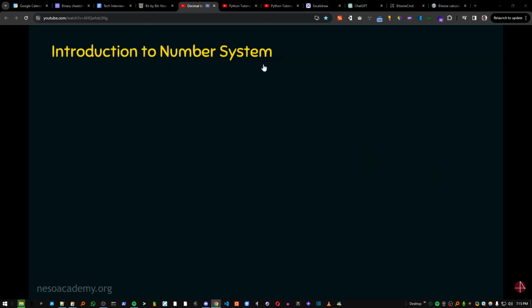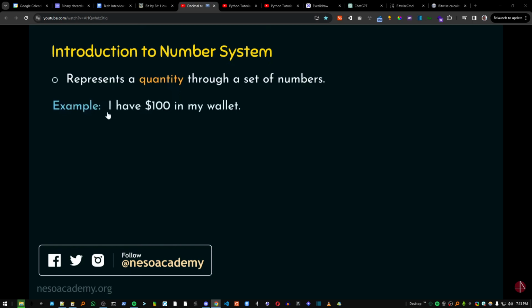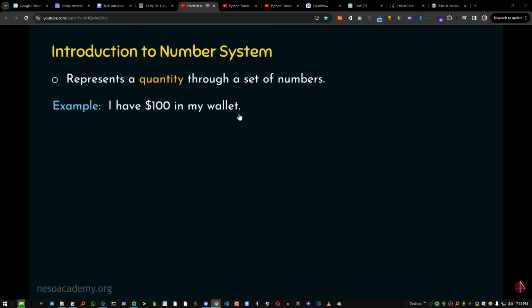So what is a number system? A number system is a system that represents a quantity through a set of numbers. For example, I have $100 in my wallet. So currently in my wallet, I have $100. So I'm representing the money in my wallet by the number 100.